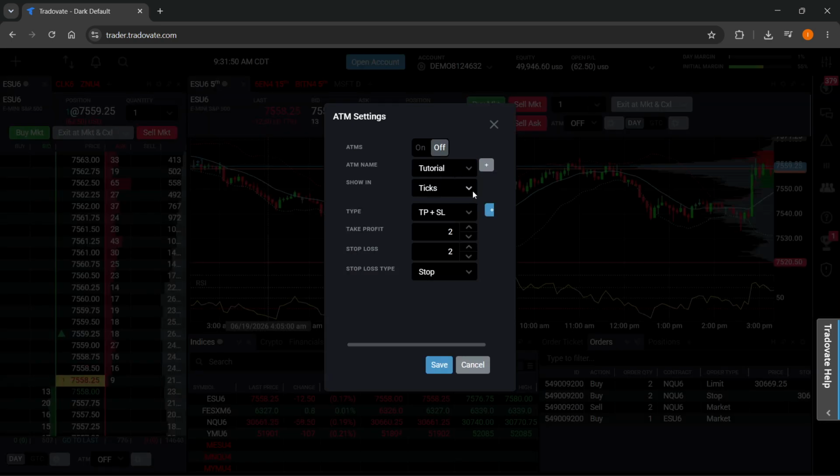Now, as you can see here, you can show this in ticks, delta price, or dollar value. And down here where it says type, you want to select take profit and stop loss as the type of our bracket order. Then from here, you want to add the take profit and stop loss. You can change it over here, either by clicking on these two buttons or manually by typing in whatever you want over here. Okay, I'm going to leave it like that.